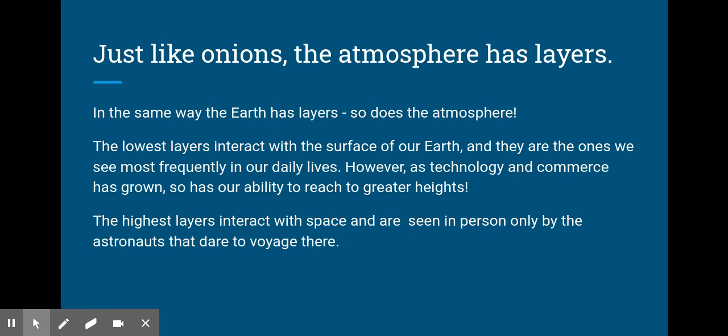That's the lowest layers. However, as technology and commerce has grown, especially the economy, many businesses and scientists have reached out to be able to grow our abilities to reach to greater heights. So this would be us entering the mesosphere or the thermosphere or even the exosphere on space expeditions. And the farther we get along in technology, the more we expand into these regions. So it's also important for us to learn about these. These are the highest layers within space, and they are seen only by the people or the astronauts that dare to voyage there. So for most of us, we've never seen these layers with our own eyes, but it still is important for us to study about them.